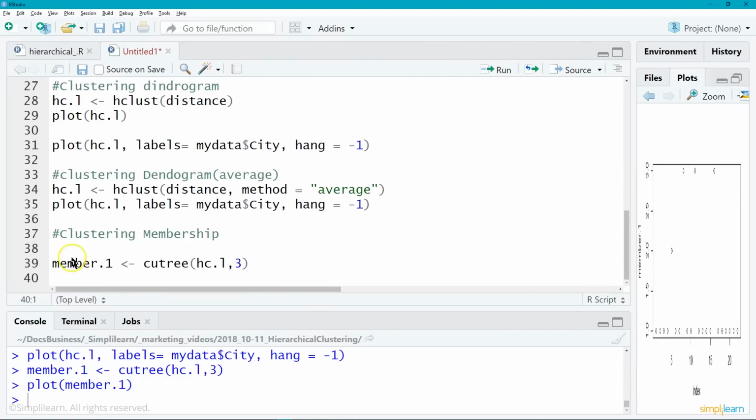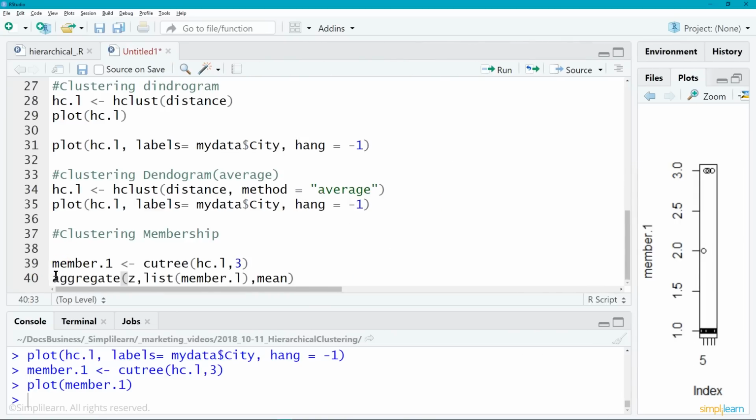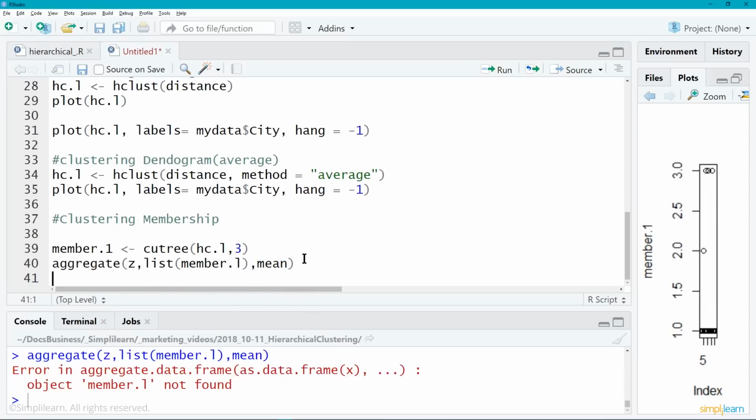Let me just move this out of the way. We're going to do an aggregate, and we're going to use Z, remember Z from above, and we're going to turn member.1 into a list, and then we're going to aggregate that together based on the mean. Let me go ahead and enter, run that.